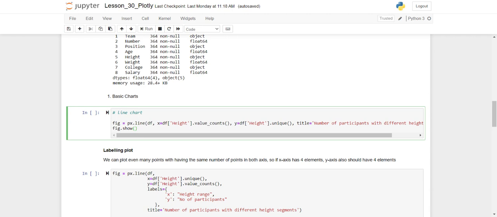And then in matplotlib we use plt.show, but here we are giving fig, because we are passing our plot and all these things into the fig variable.